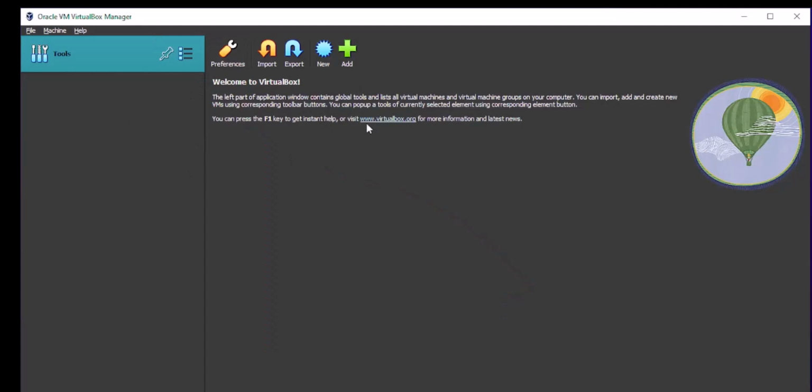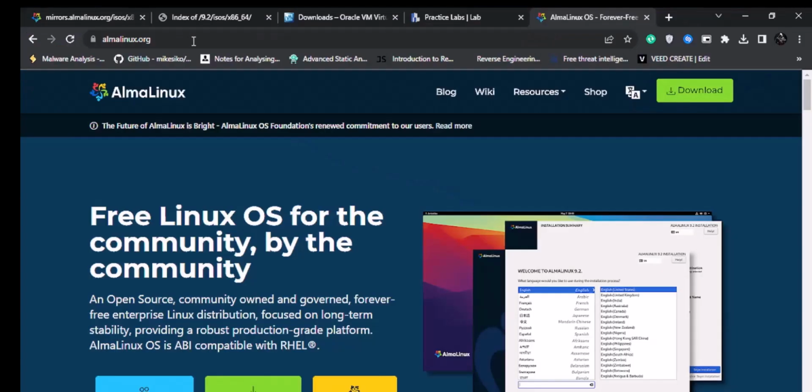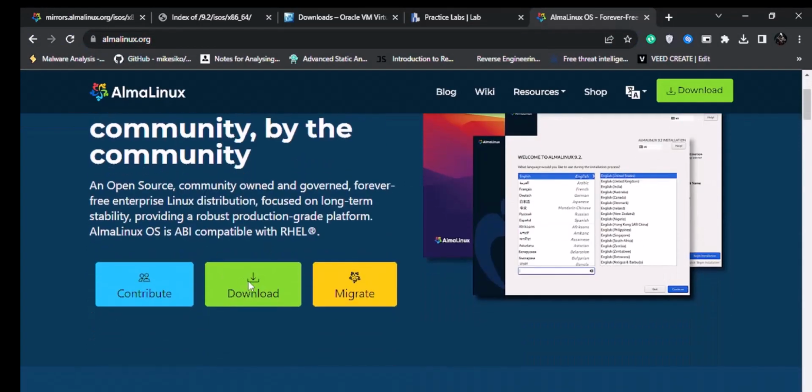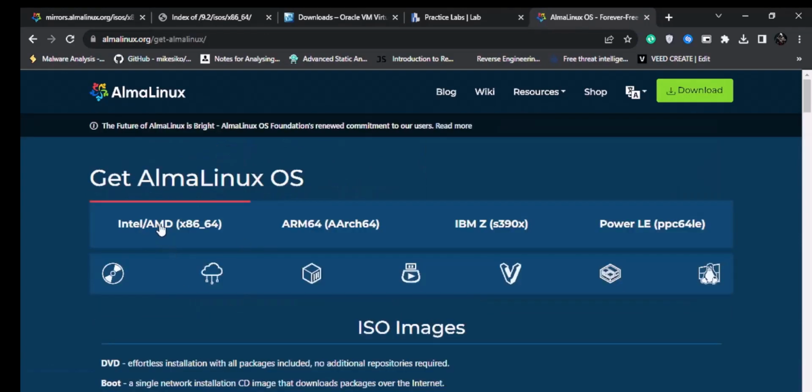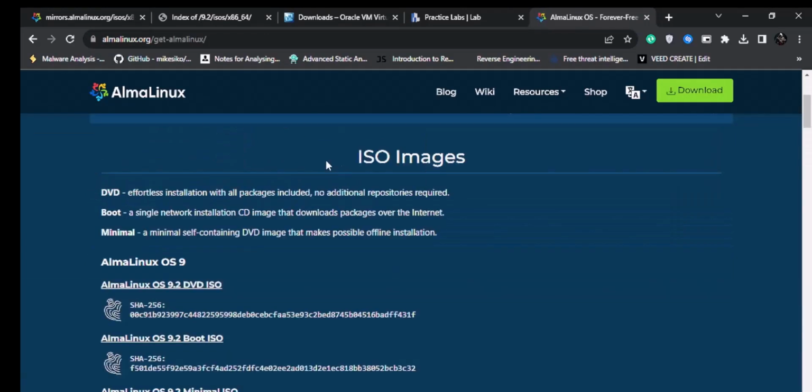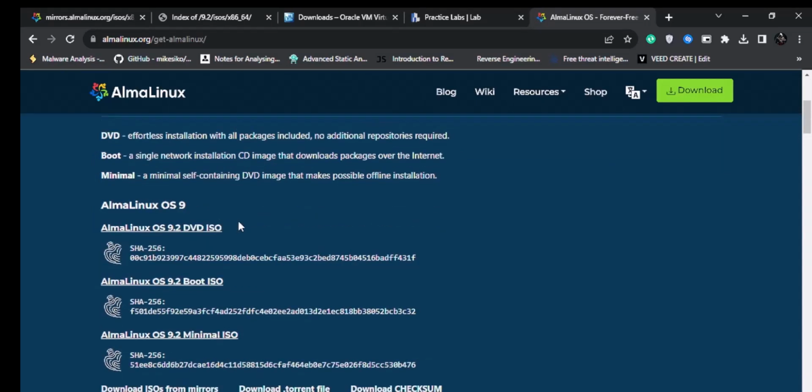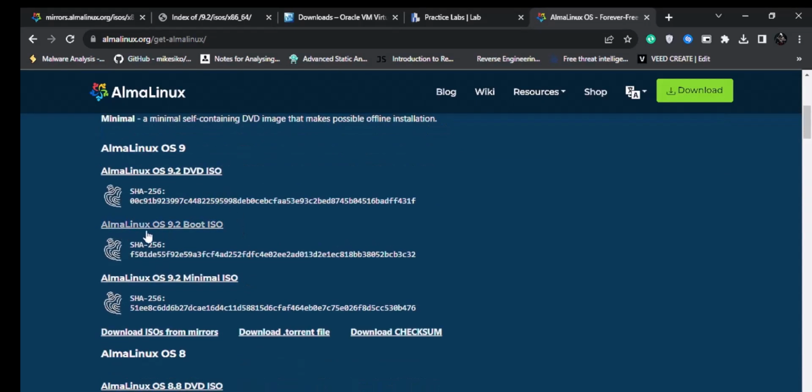After the installation of VirtualBox Manager, you have this kind of user interface. You just need to search for almalinux.org. After this, go to the download. In the downloads, it will show the following ISO images. So download the AlmaLinux 9.2 boot ISO.